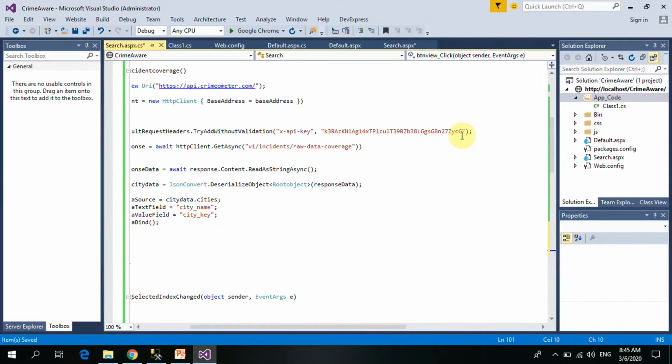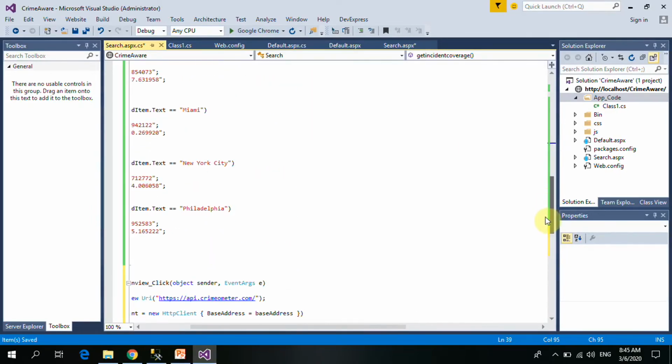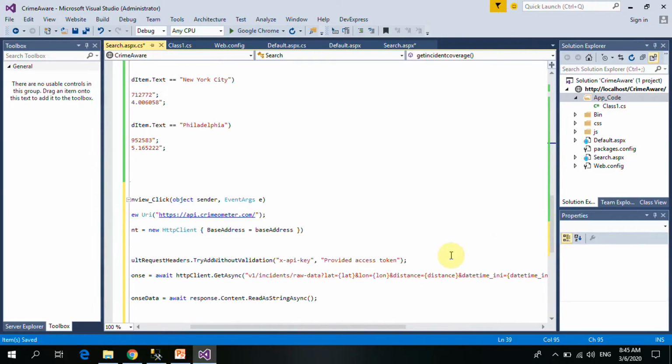This is the evaluation token. I'll try the other token that was given to me and see, probably we'll get better results. But let's just try this and get everything up and running first. So we add this here.